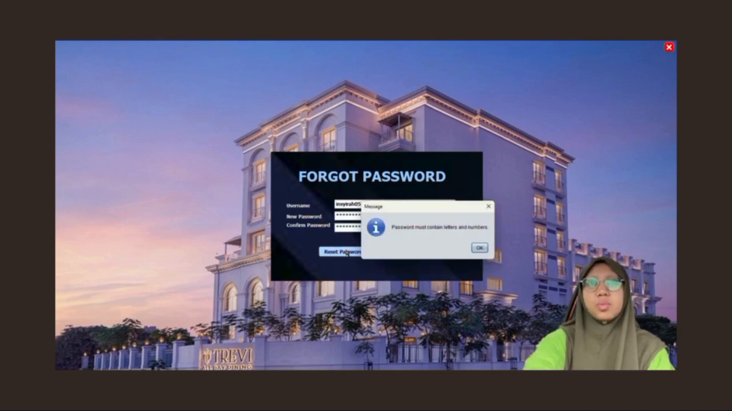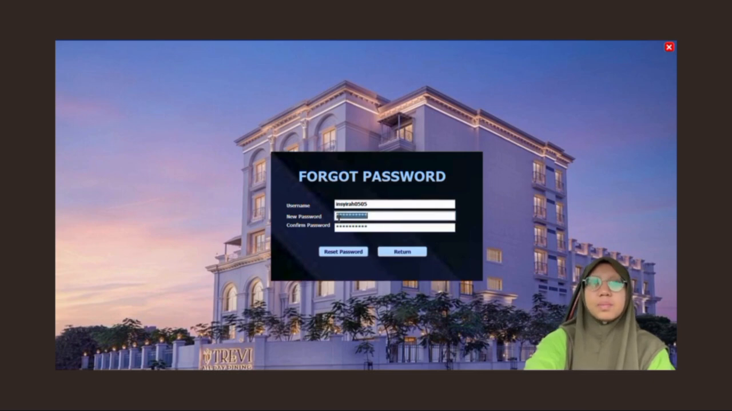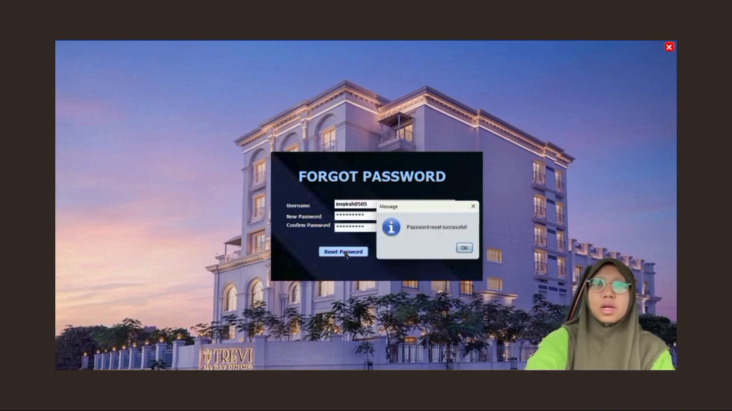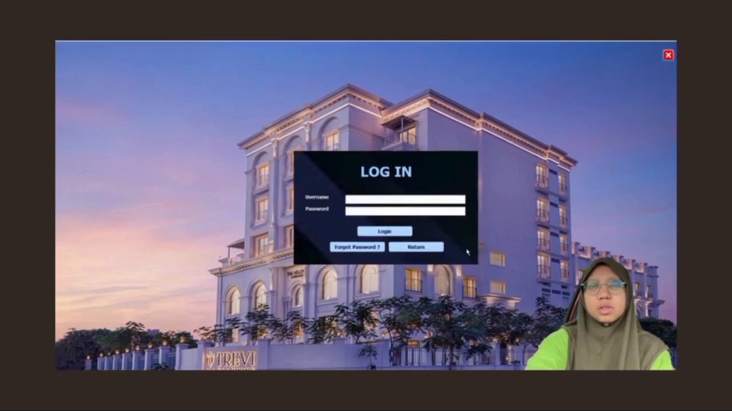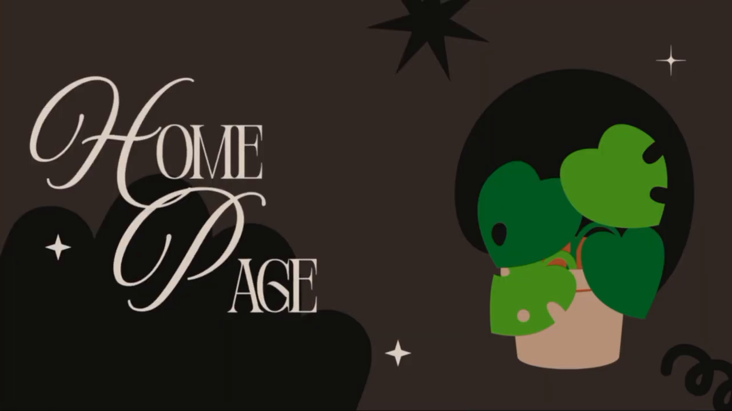Next, the system will read the user data from text file. If username is found, the password will be replaced with the new password in the file. If the reset is successful, a message will appear saying the password has been updated. After that, the system will bring the user back to the login page to log in with the new password. The return button can also be used to go to the login page without resetting.